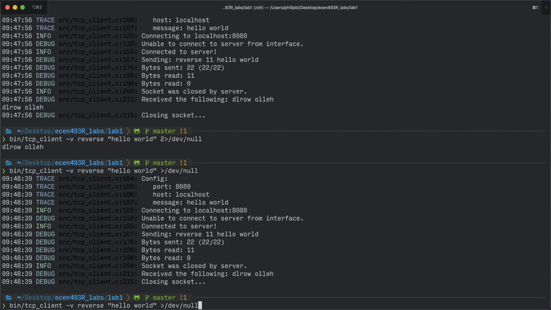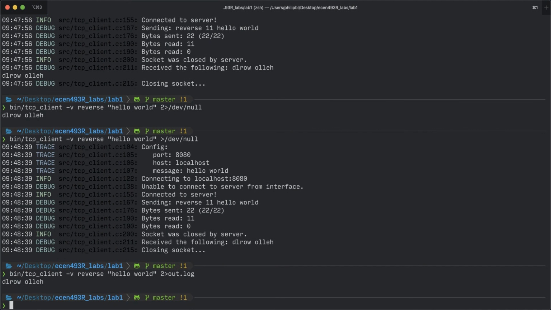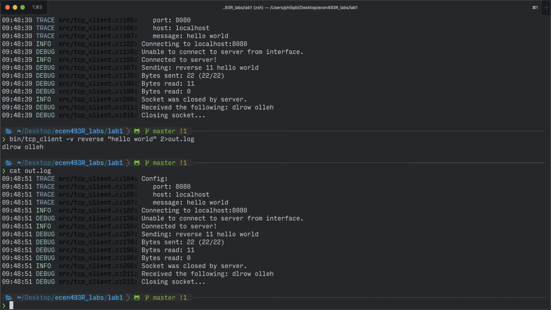And so you could, in theory, write this out to a file. You could do out.log for standard error, and there, so you would have your output, but you'd still be able to see your log messages. So that's a requirement of this lab as well, having the verbose flag and logging, but also being able to direct what should go to standard error and what should go to standard out.